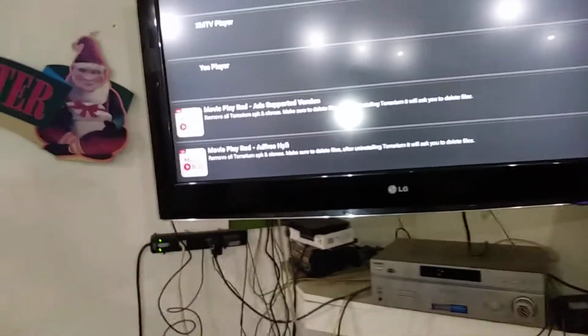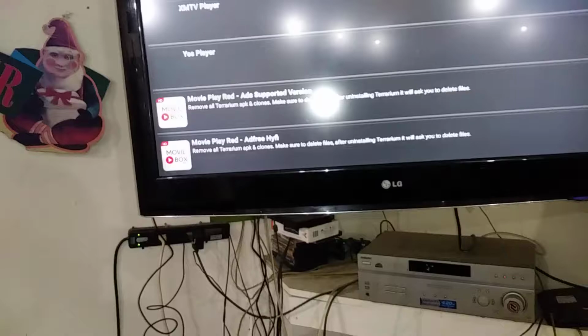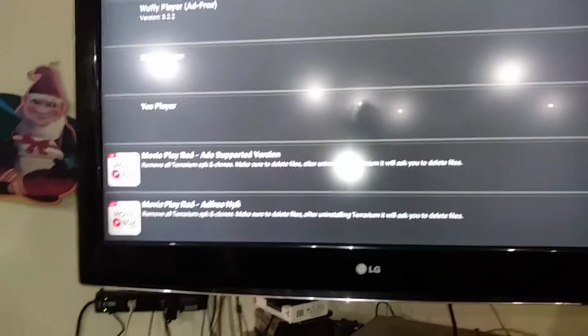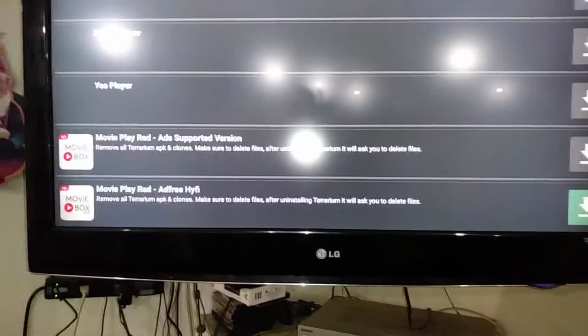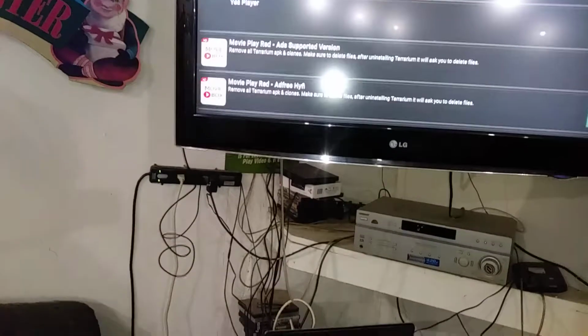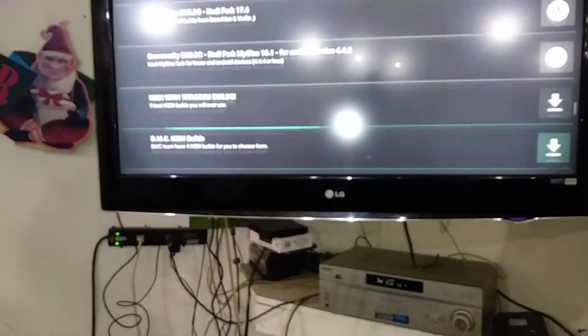This Movie Play Red, it says you got to remove all the Telerium APK, otherwise when you open it up it won't run. And I think the best thing is keeping the Telerium as of right now, but hey, if you want to do that, get rid of the Telerium and then it'll run. It seems to run though, you can have that and the Cinema and stuff on. So again, your choice. And then all these are the different Kodi builds.